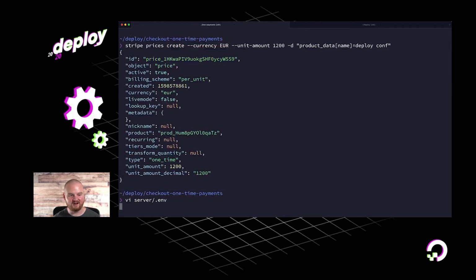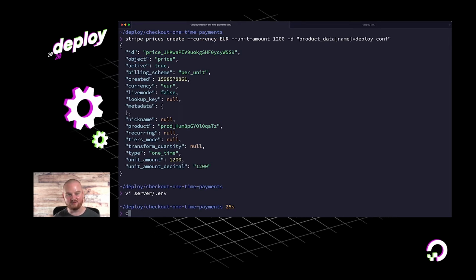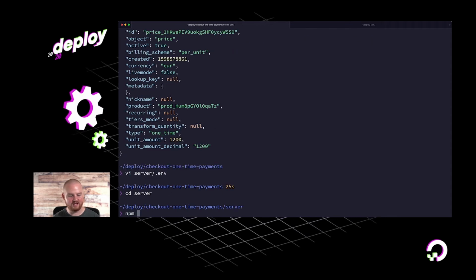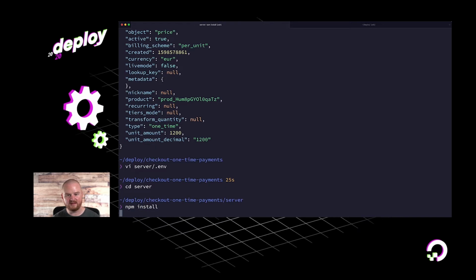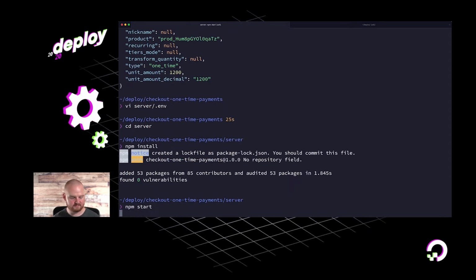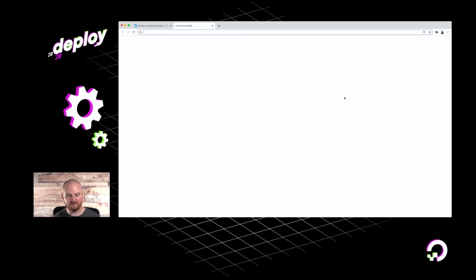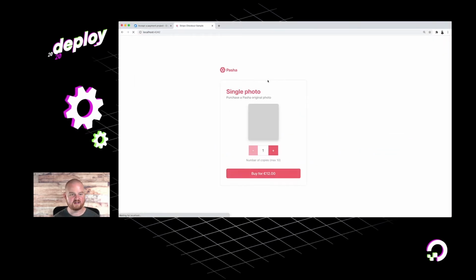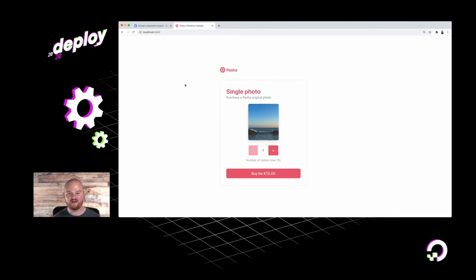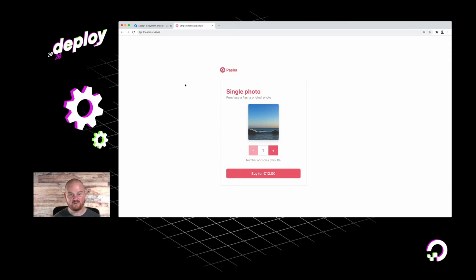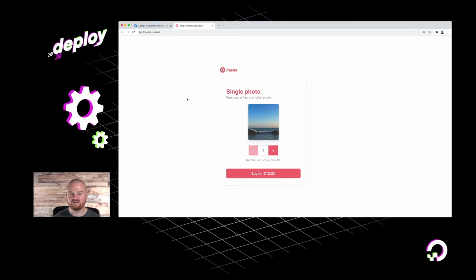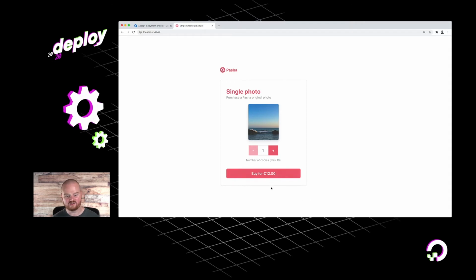All right, so we've got our environment variables set up. Let's drill into that server directory, npm install those dependencies, and fire up the server with npm start. Okay, we'll head over to the browser and look at our localhost:4242. Spectacular. This is the very simple UI for the Stripe sample. It allows us to click this buy button and pay for a Pasha photo in test mode with Stripe Checkout.